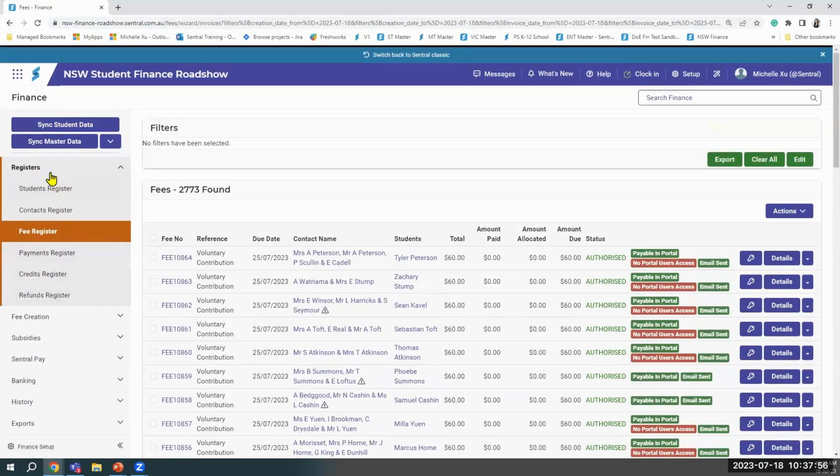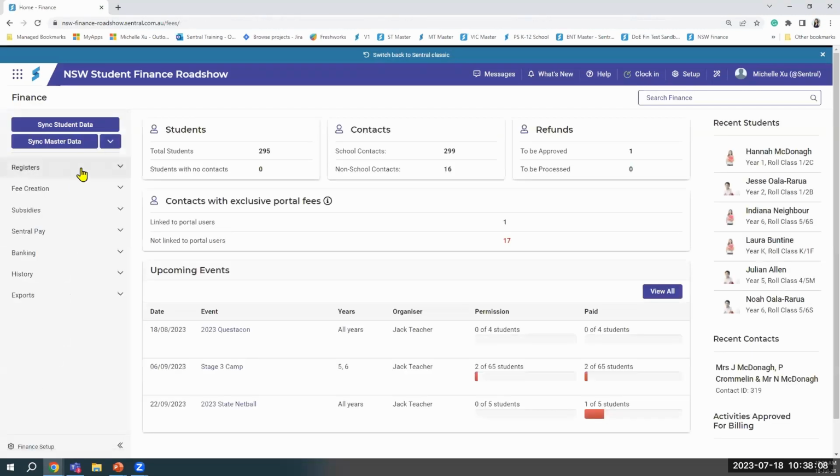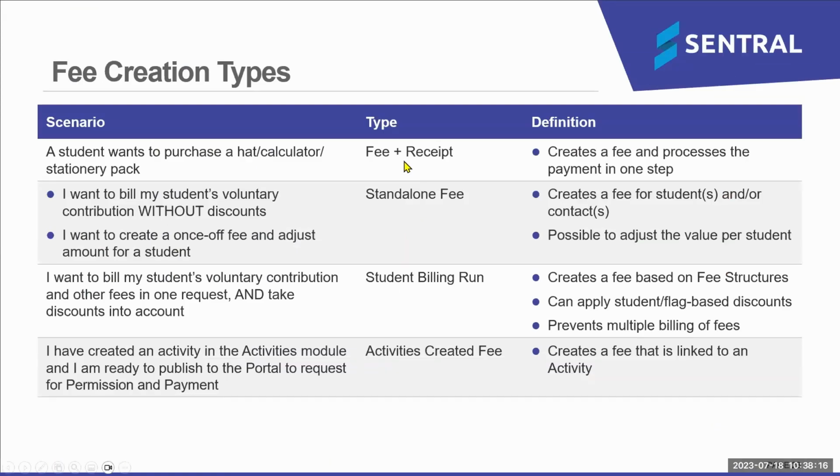So again, registers is just an area where you can run those filters to look for students, look for contacts, look for fees, and etc. So that is our register section here. Now let's have a look at our fee creation types. So I mentioned earlier that we'll be having a look at our fees and receipts, our standalone fees, our student billing run, and our activities created fee. Now let's just focus on the fee and receipt for now.